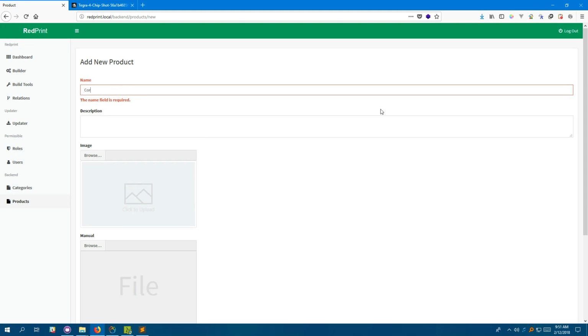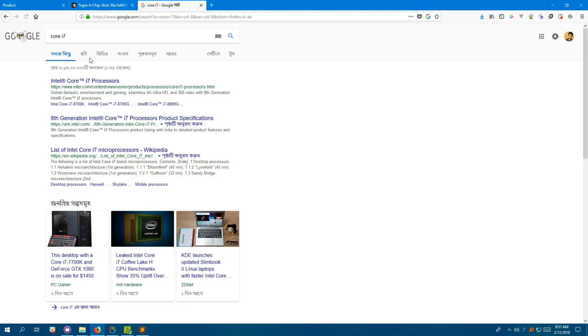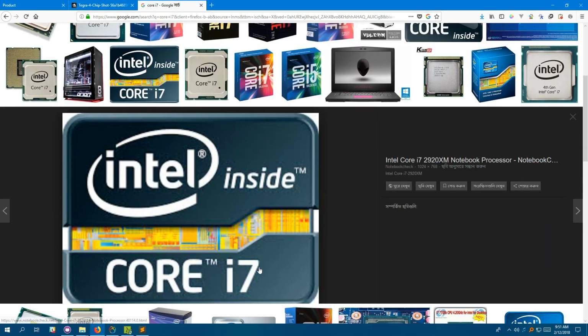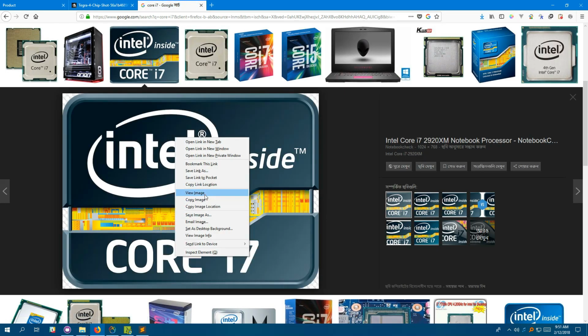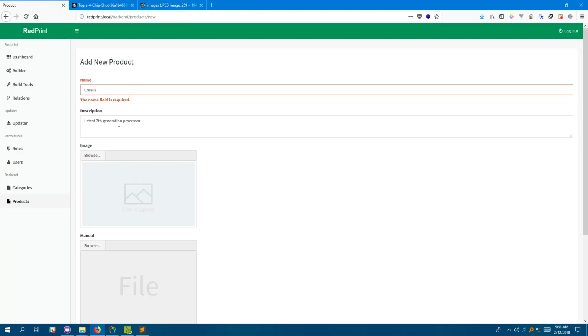So let's create a new product. We're going to say Core i7 as a processor, latest 7th generation processor. Okay, great. I'm going to upload a new image first. Core i7, let's see. And let's download a nice photo, like so. Great.